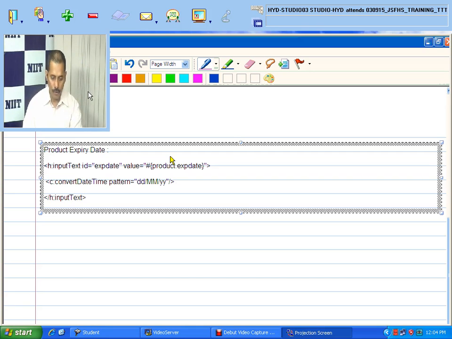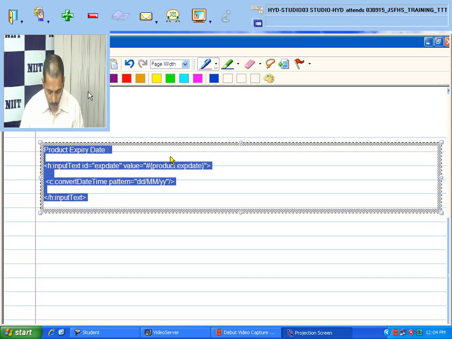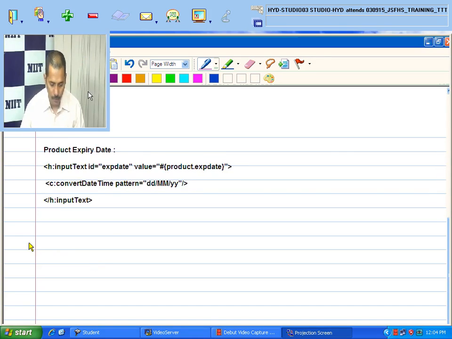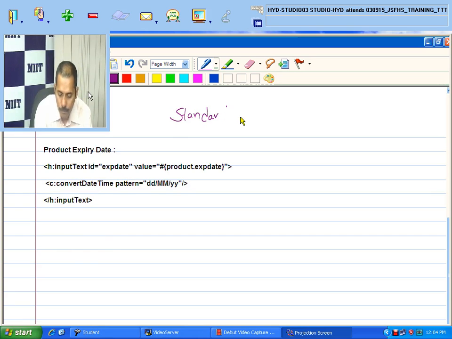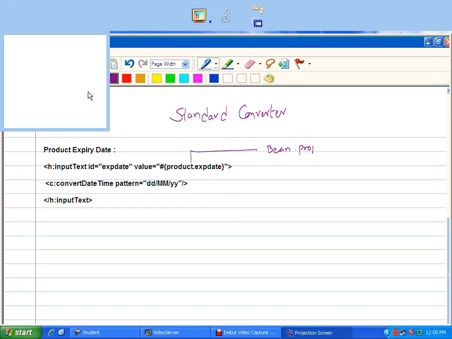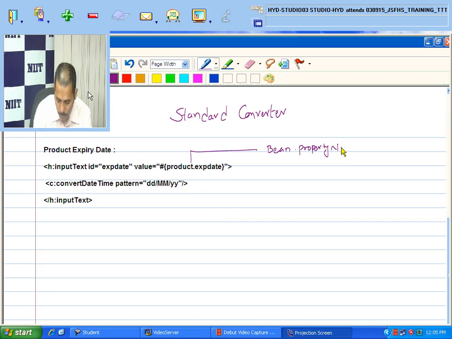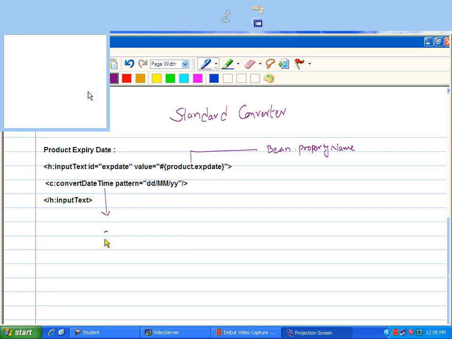Okay then, this is my standard converter, which has been provided. One of those we have used. So again, this is the same thing. Bean dot property name, which I have given, and convert date time, which is nothing but my standard converter.